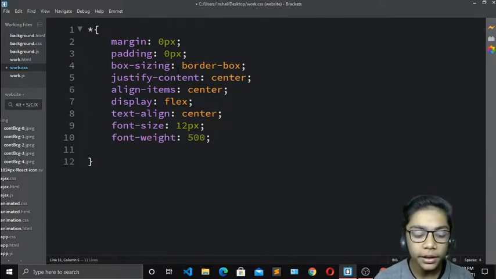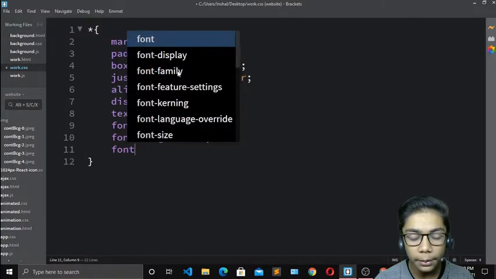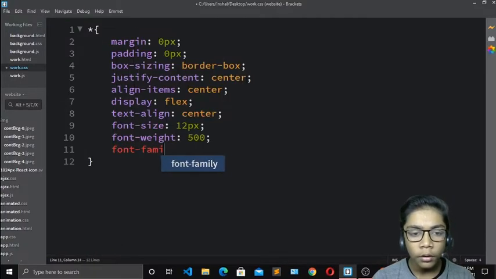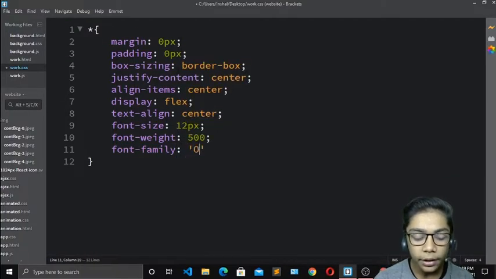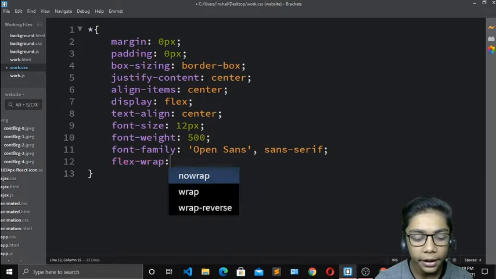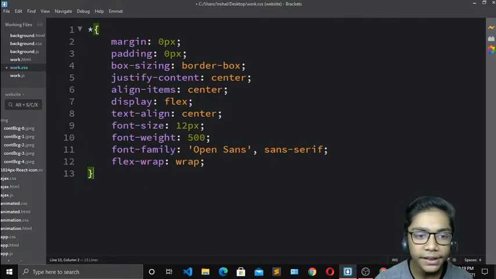When you've done that, write over here font family, which should be open sans, comma, sans serif. So we have done till over here. Write flex wrap should be wrap over here.